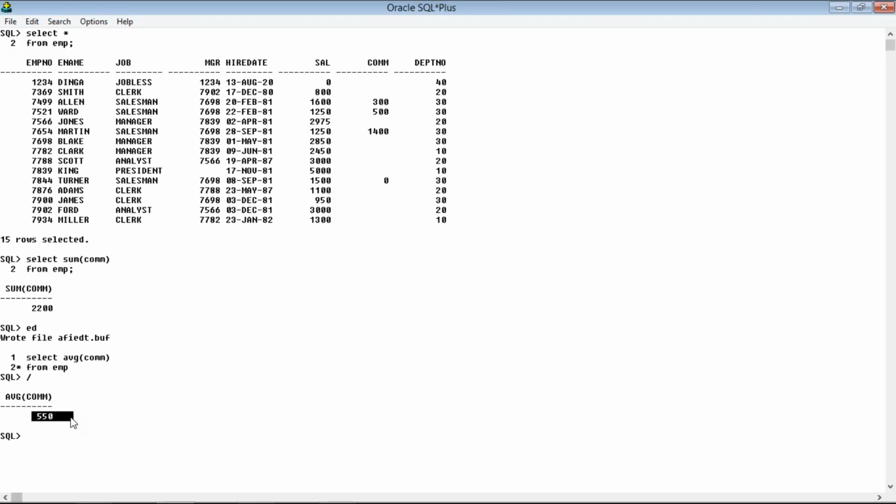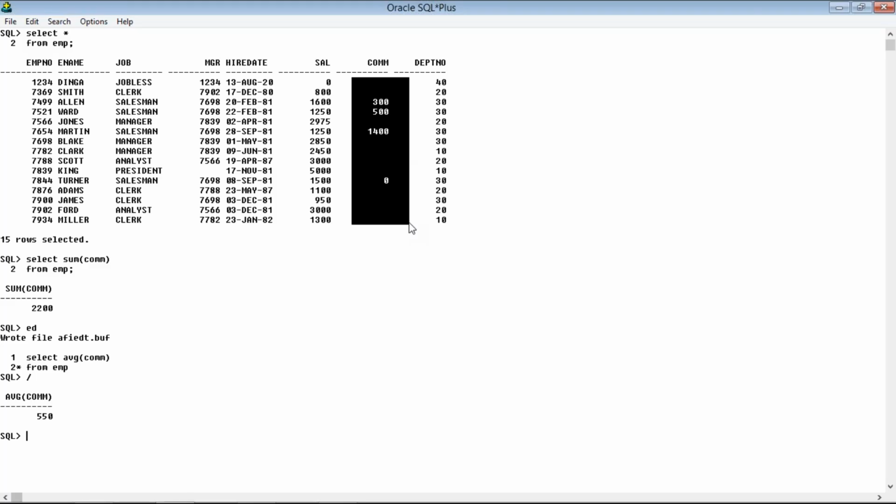Just see and let me know, guys. 2200 divided by how much? 4, no? So that's why we are getting 550. So can I say that for the other records where we had null values, they have been ignored? Yes. Remember, MRF, multi-row function, is going to ignore null values.